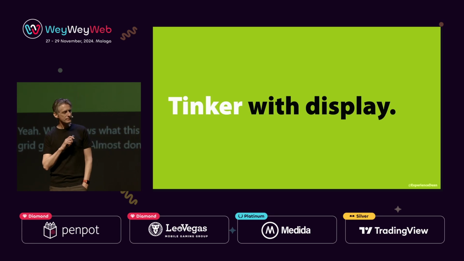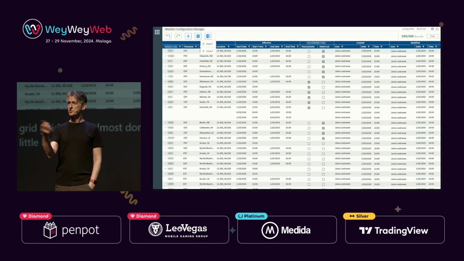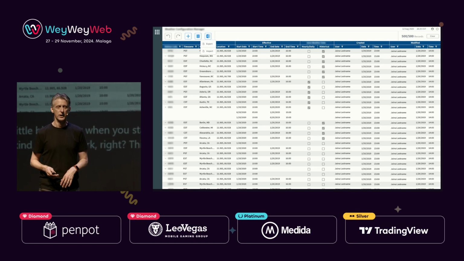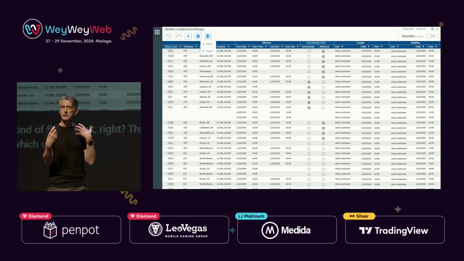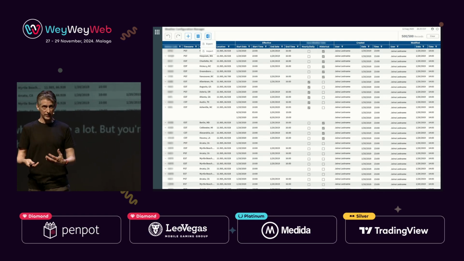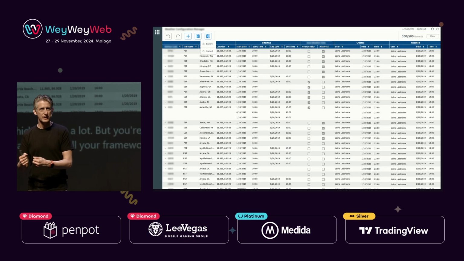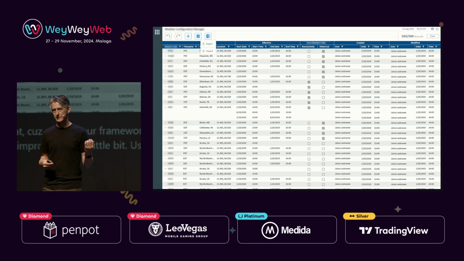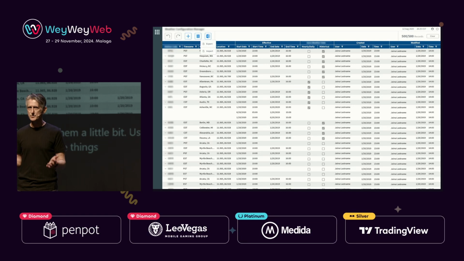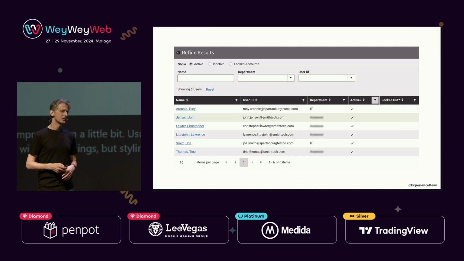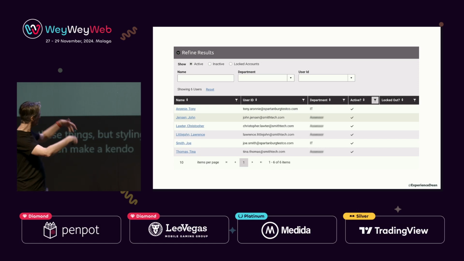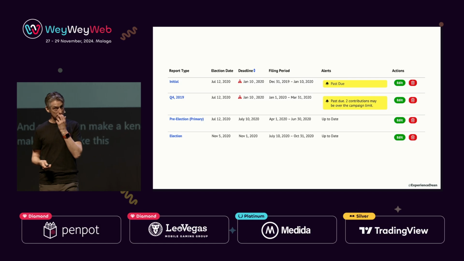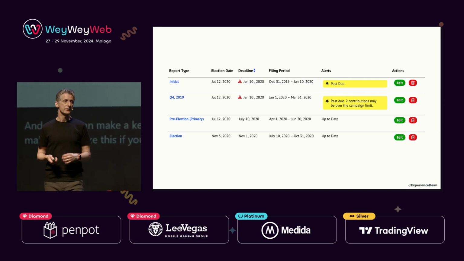Okay, a little more grid guidelines. Almost done. We're going to tinker with display a little bit. Mostly when you start with grids, you're starting with some kind of framework, right? This is Kendo UI, an older version of Kendo UI, which we use a lot. But you're going to want to do some stuff with that, because not all your frameworks are perfect. And we want to try to improve them a little bit. Usually that's by styling. You can do a ton with these things, but styling is probably the safest thing to do. And so you can make a Kendo UI grid look like this. Sure. You can make it look like this if you wanted to. The main thing is to focus on styling.